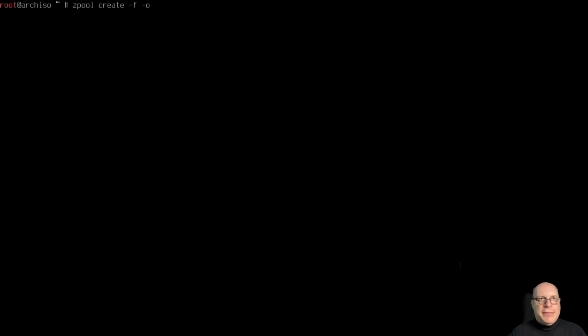zpool. zpool create -f -o ashift=12, and we'll do a new line, -O acltype=posixacl, new line, -O relatime=on, new line, -O xattr=sa, new line. All these are from the Arch Wiki, by the way. If you want to read about these, you can take a look there.